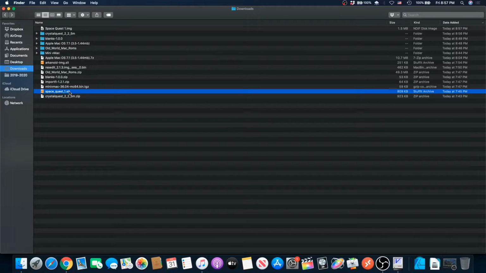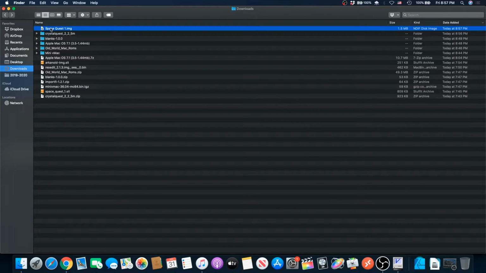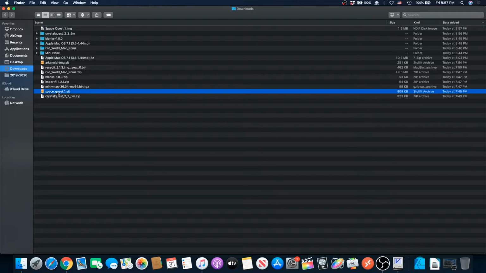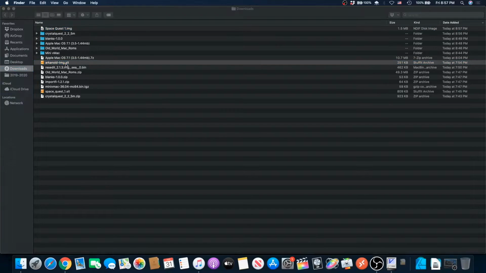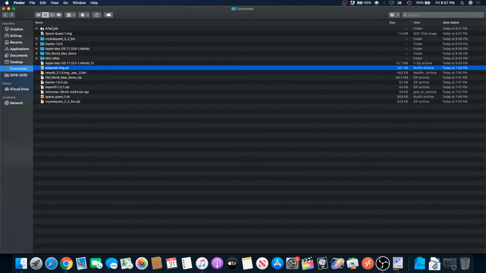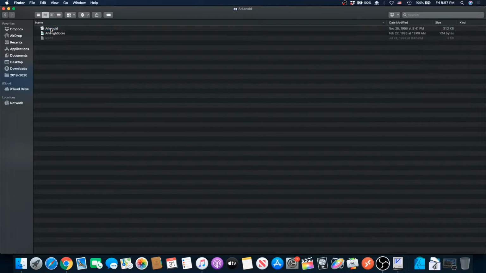This is a StuffIt archive, and we can see that inside that StuffIt archive was the spacequest1.img disk image file. And sometimes when you extract these sit files, you're going to get an image file like this that you can just drag over and mount in Mini vMac. But sometimes, as is the case with Arkanoid, when we extract its sit file, instead we get this folder here with the actual game executable inside it.